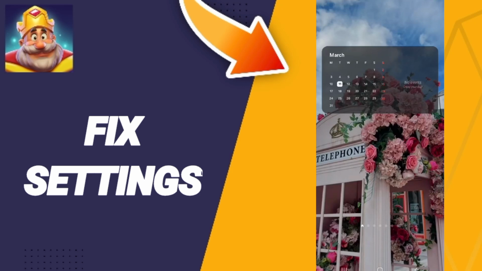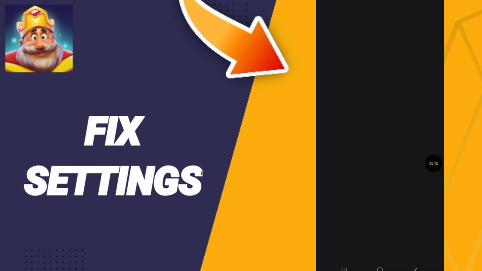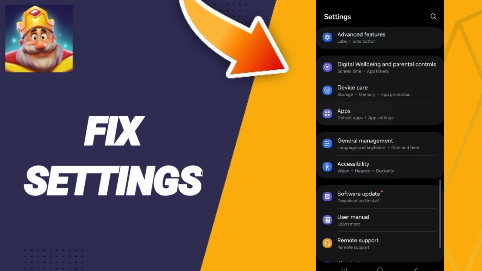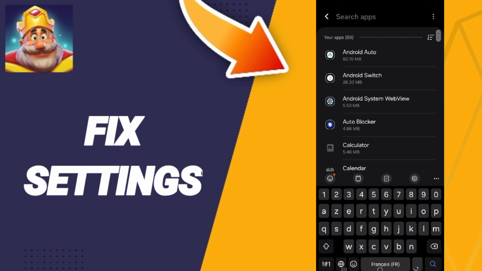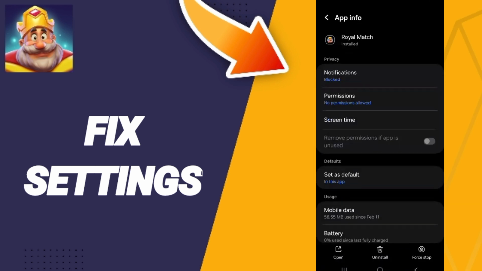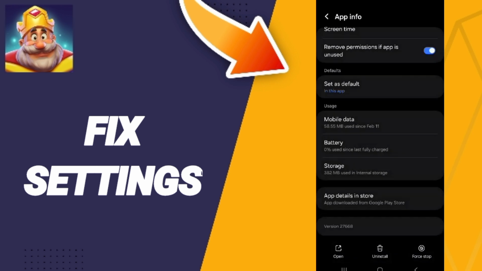Today we'll talk about how to solve the problem of settings on the application of our Royal Match. You will go to settings. Here you will click on apps, default apps, app settings. On above you will search about Royal Match. Here you click on force stop and you will click OK.